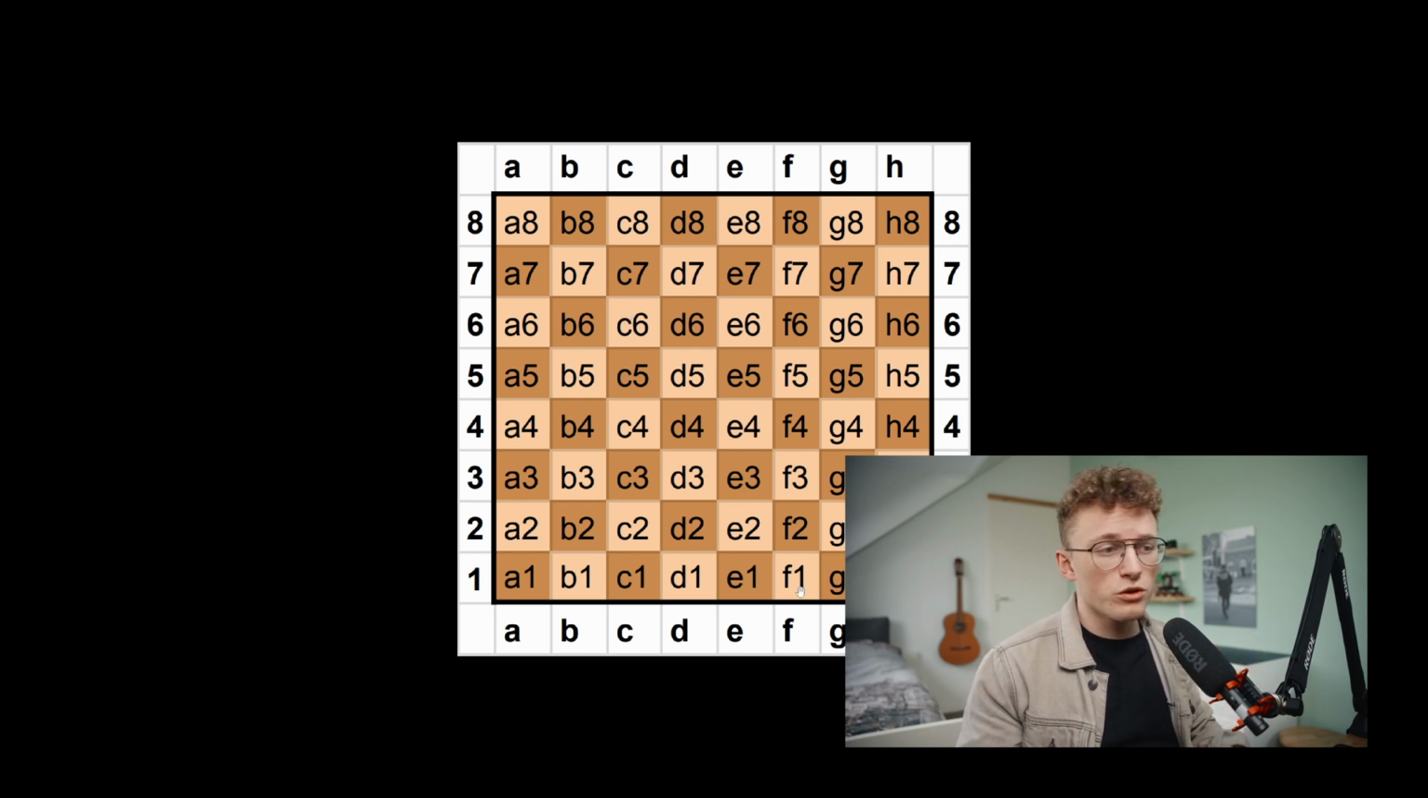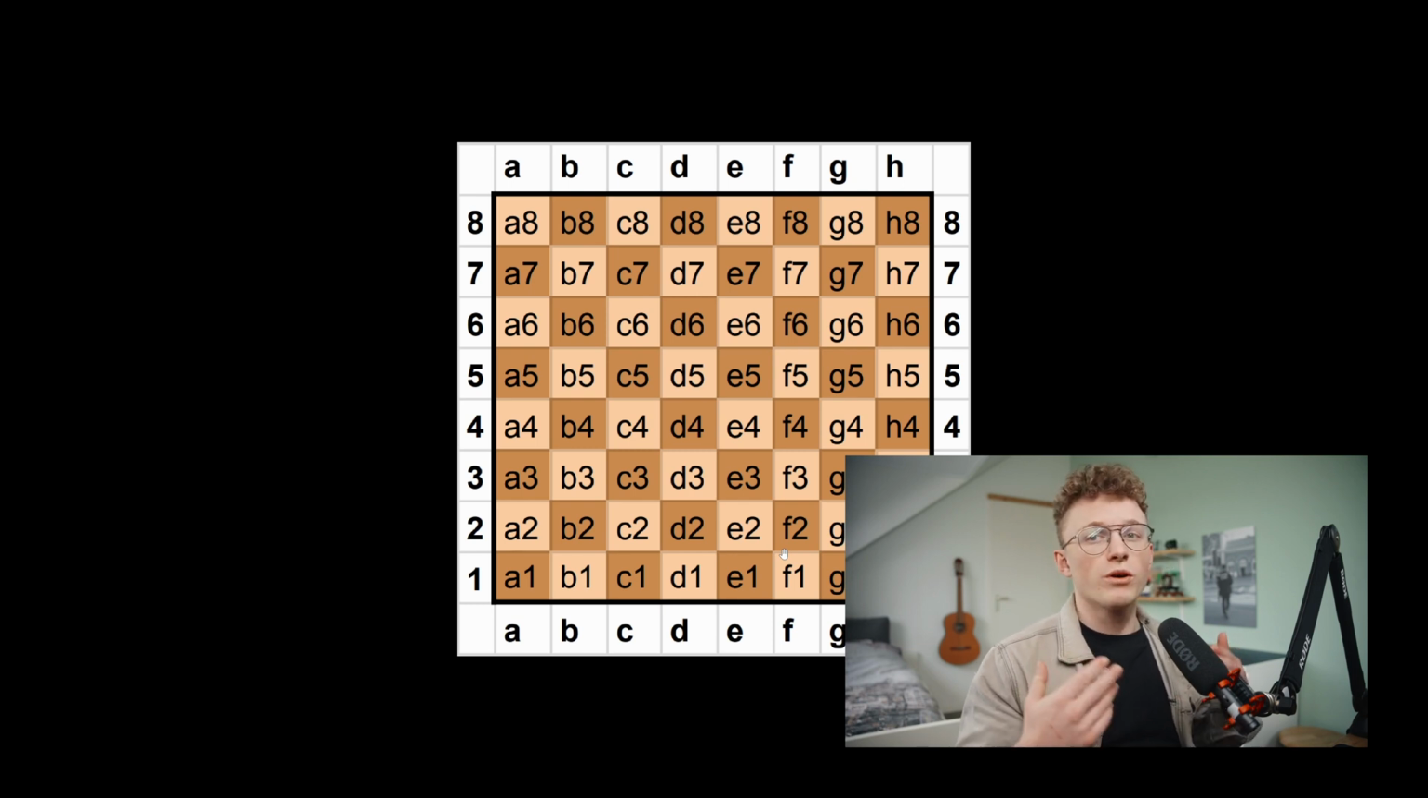The same thing goes for F1. It is in the bottom row, which is called row 1, and in column F, so F1. And we're going to use the exact same system to build out our website page.